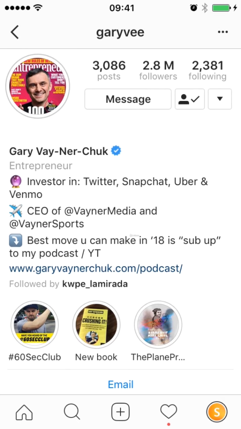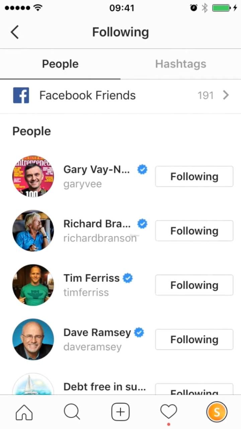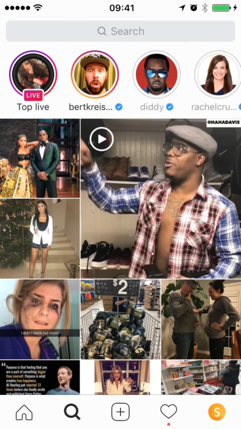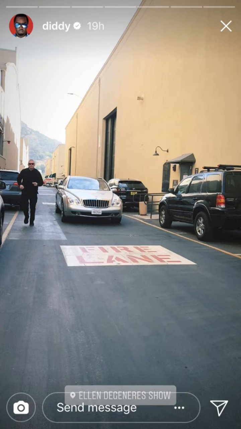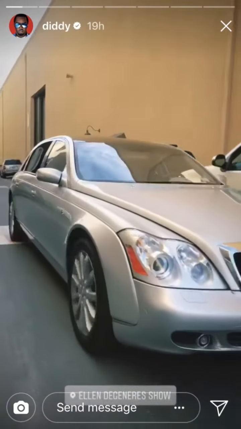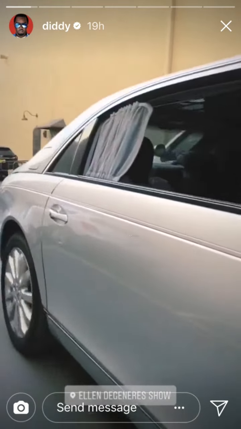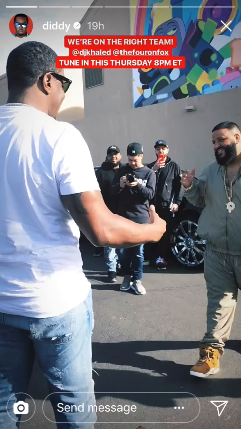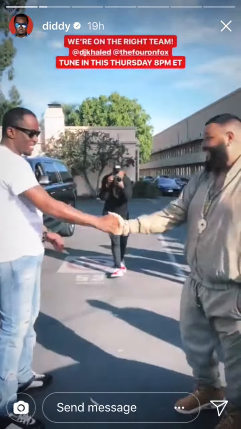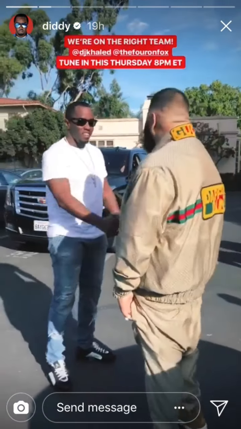So you can use it to sell, you can use it to publish lower quality images, you can use it to do kind of behind the scenes stuff. So let's go up to some of the top stories here. This is P. Diddy, famous singer. And you can see it's kind of a behind the scenes look here. And as well, what you'll see is there's quite a few stories in the 24-hour slot.